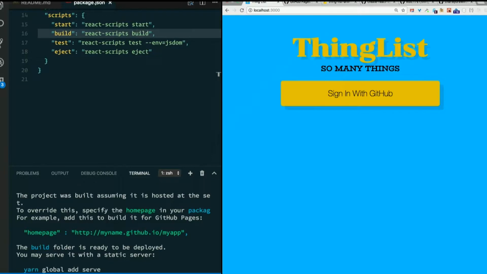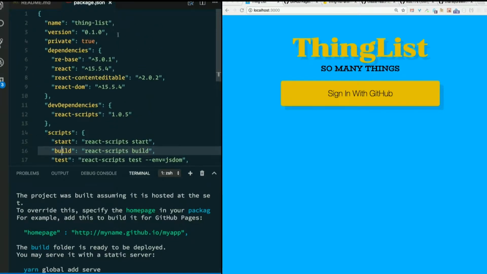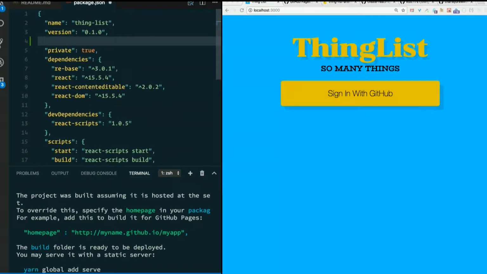But you'll see this example in the output of our build script deals specifically with GitHub Pages anyway. So add this to your package.json. It says myname.github.io/myapp. So I'm going to go to package.json. I'm going to put it right under version. It doesn't matter where you put it, though.